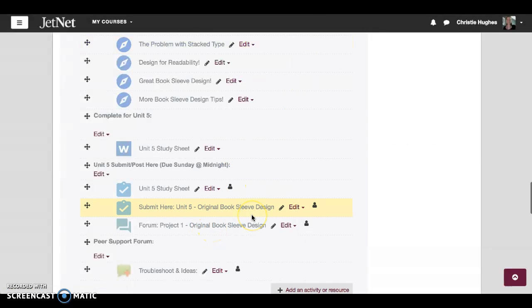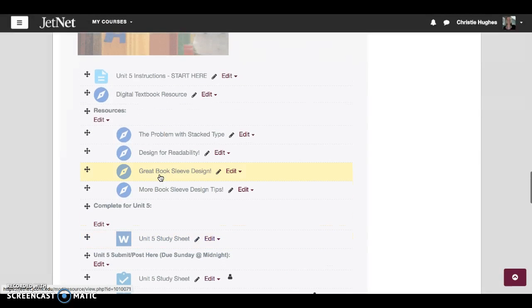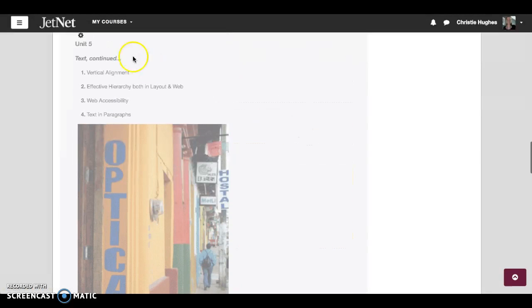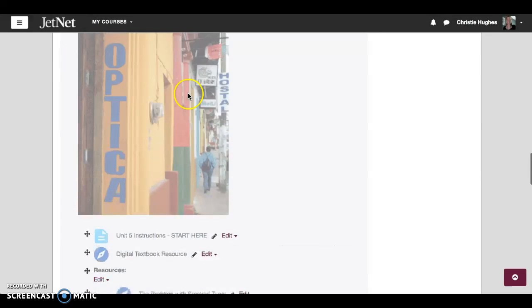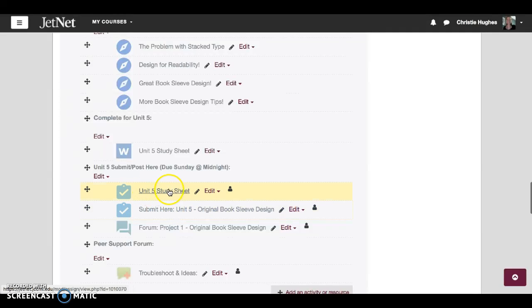Close that out. So basically, you have a study sheet. There's the study sheet for this week. It covers the content of alignment, hierarchy, web accessibility, and text and paragraphs under text in your textbook. And then you will complete that study sheet and submit it to the submission link.